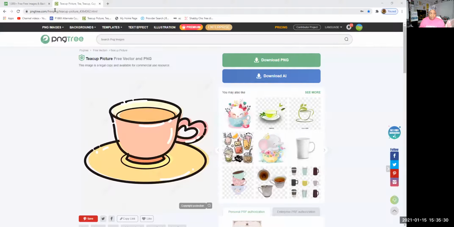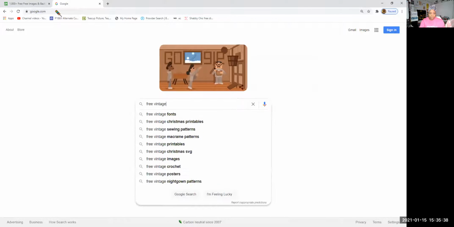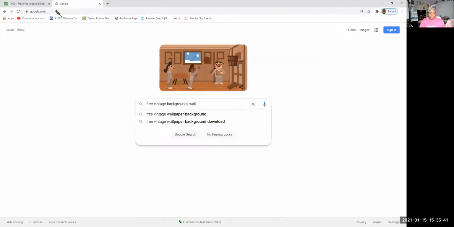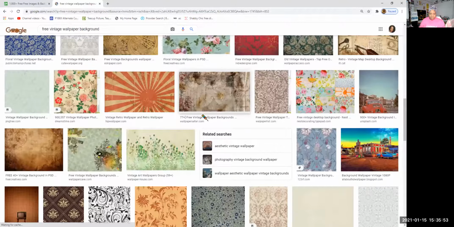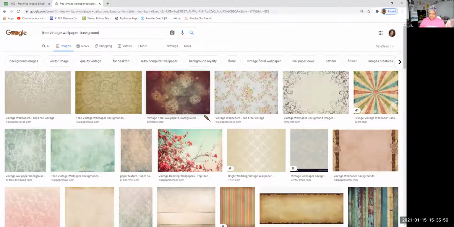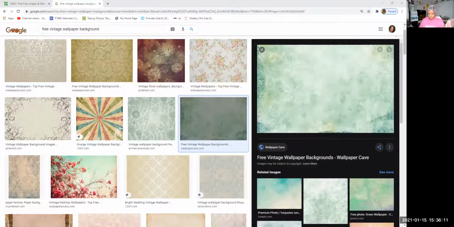So I'm going to share screen. We're going to go to Google and search free vintage backgrounds, wallpaper. Then images. I want to get something I'm going to use in the Bible journal page. Tomato. Look at this beauty. I like that. I really like to get images where I don't have to worry about anything being distorted once I pull it apart. Even if it moves, it still looks okay.